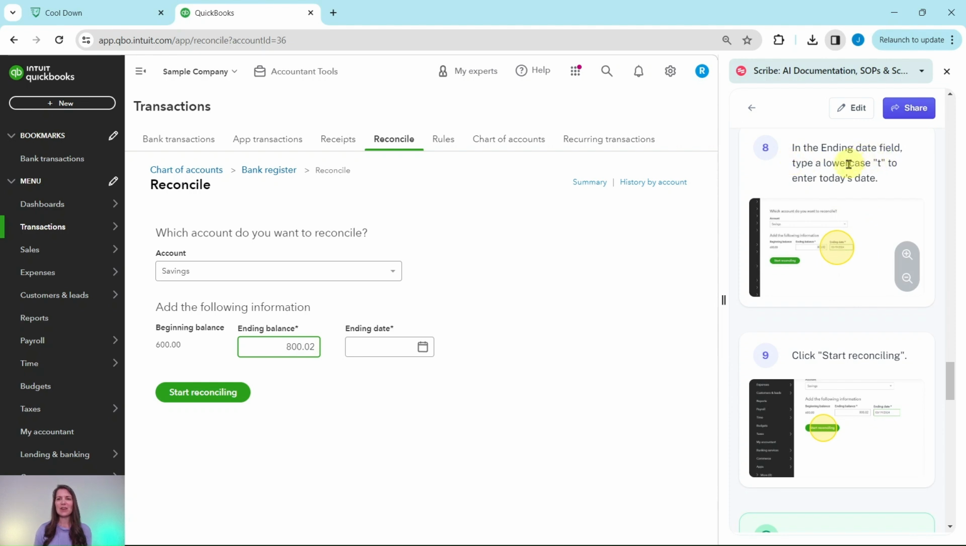So in the ending date field, just type a lowercase t to enter today's date. So click into that box, type a lowercase t. The ending date will appear for you. It's going to default to today. And then we are all good here, so let's start reconciling. Click on that green button right there.